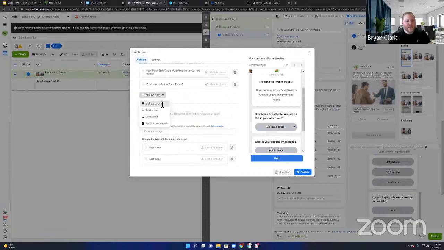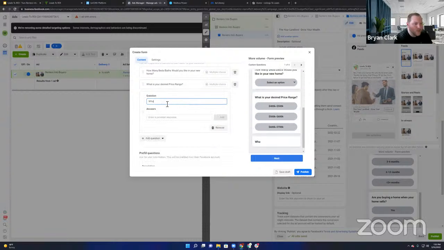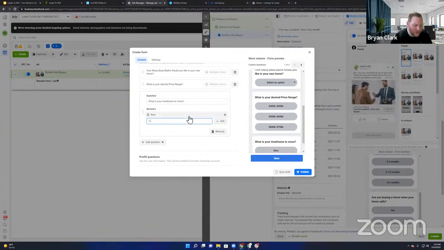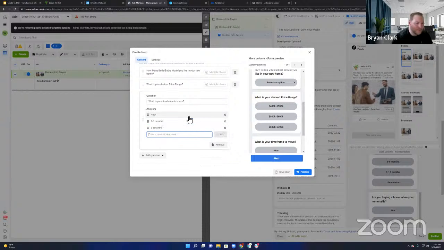Next thing that we're going to do is add another question, and we're going to ask them, what is your time frame to move? Now, these questions are the most important part of this. So we're going to say 1 through 3 months, 3 through 6 months, 6 through 12 months, next year, or let's just say just dreaming.